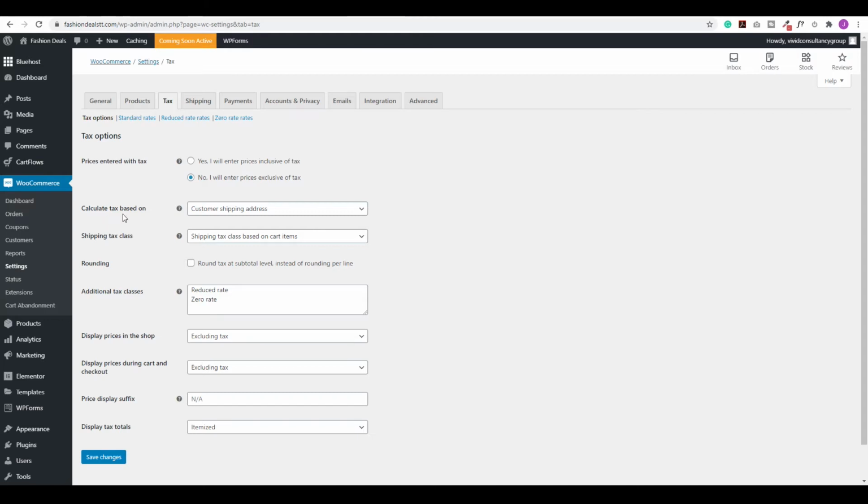Also, do you want to calculate tax based on the customer shipping address, or do you want it based on the billing address or the base location? I'm going to choose the shipping address. So here we could decide if we want to set a tax class for our items, and of course it could be based on the different taxes that you may set. These are the defaults that come with WooCommerce. We will look at how we can change those or create our own, but we'll leave it as shipping tax class based on cart items.